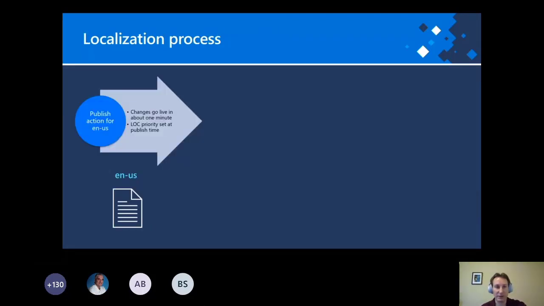That's my specific team. A lot of questions that we see in the forum are around localization. So I did want to have a quick discussion about the localization process. My team only works on the English version of our help content. And when we publish a change, either it's a brand new article or updates to an existing article, those changes go live in about a minute and sometimes even 10 to 15 seconds, very quick.